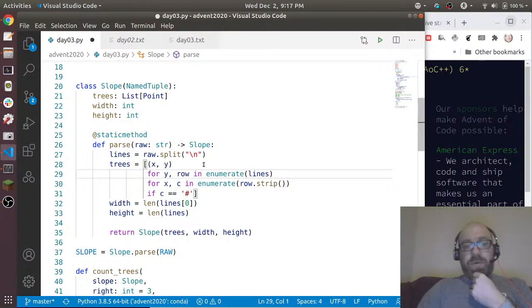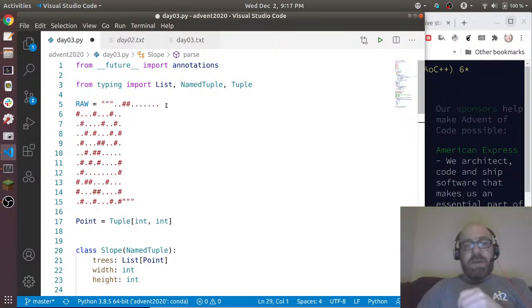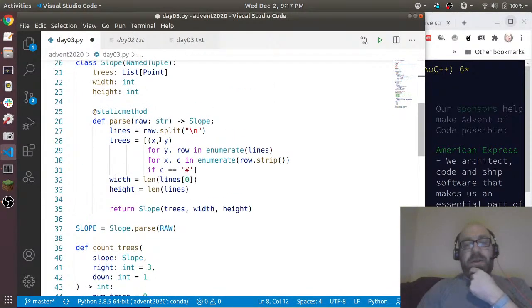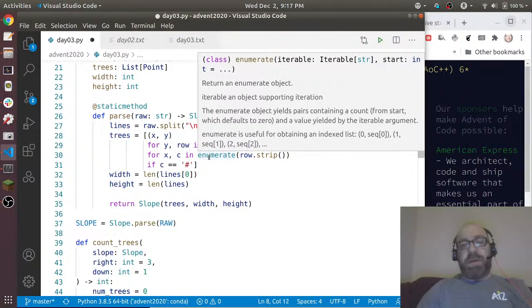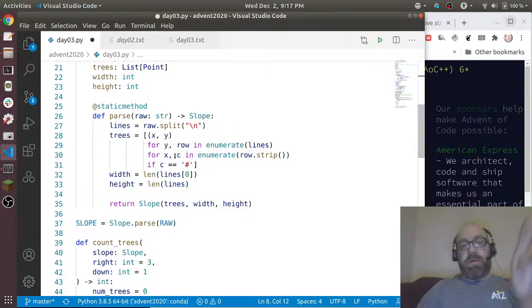So what did I do? I said take this raw text and split it on new lines, so I get each line as one. And now I'm going to enumerate those lines, and that gives me each line along with 0 and line 0, 1 and line 1. And then for each of those rows, I'm going to enumerate that again and get x equals 0, the character at x equals 0, x equals 1, the character at x equals 1, and then I only want to keep the ones where the character is actually a pound, because that means tree.